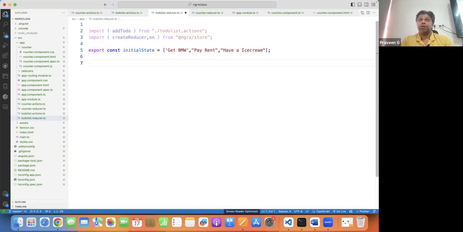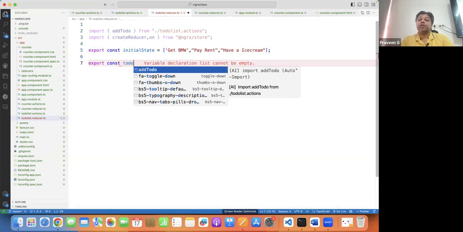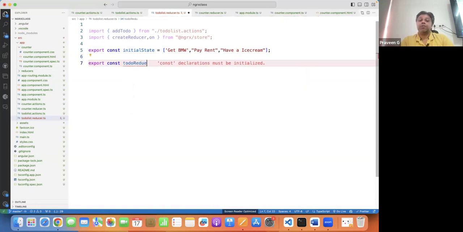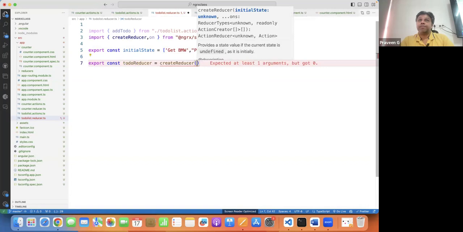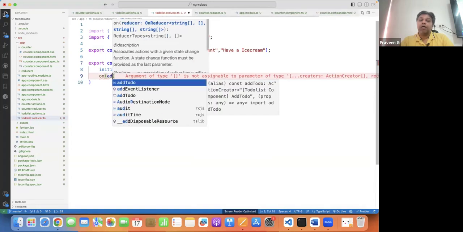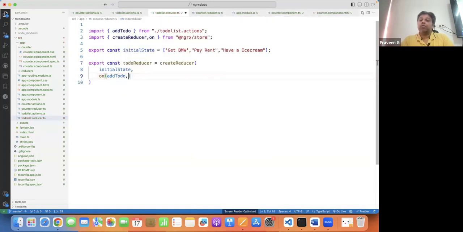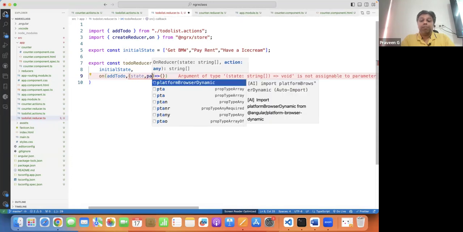So then I had to create the reducer. Export const, which reducer? To-do reducer is equal to create reducer of, first argument is initial state and second argument is on. When I have add to do action, I had to do some work, right? Here is a very strategic thing. So here you will get the current state and the payload.